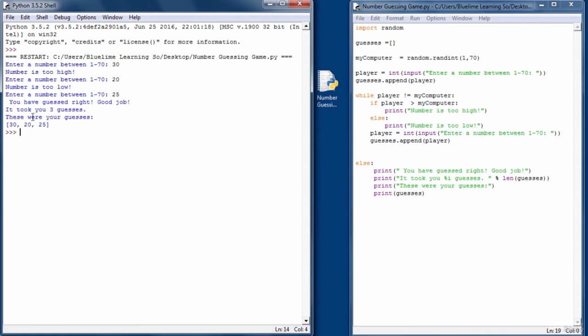It says you have guessed it right. Good job. It took you 3 guesses. These were your guesses. So these were my guesses. I guessed 30, 20, and 25. So that's it. That's how you create a number guessing game in Python.